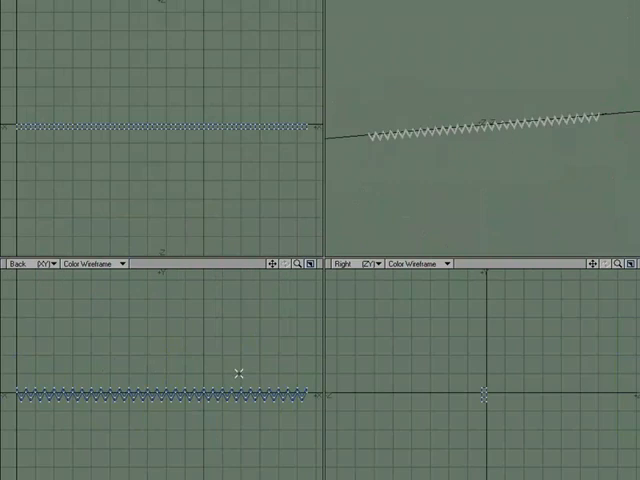Now, I need to create another row of these, and I'm going to offset those, but I can do that manually.